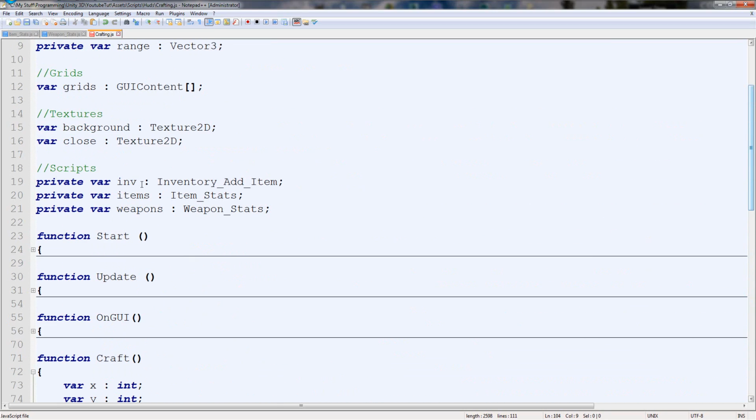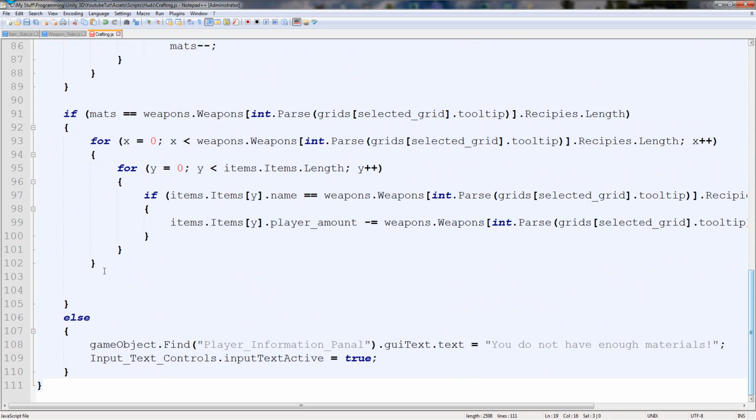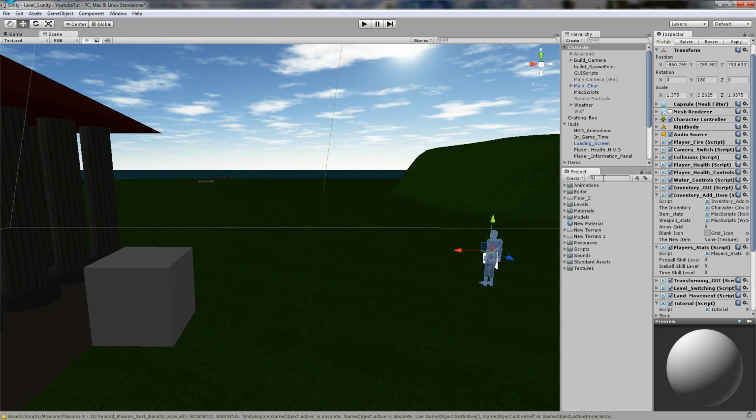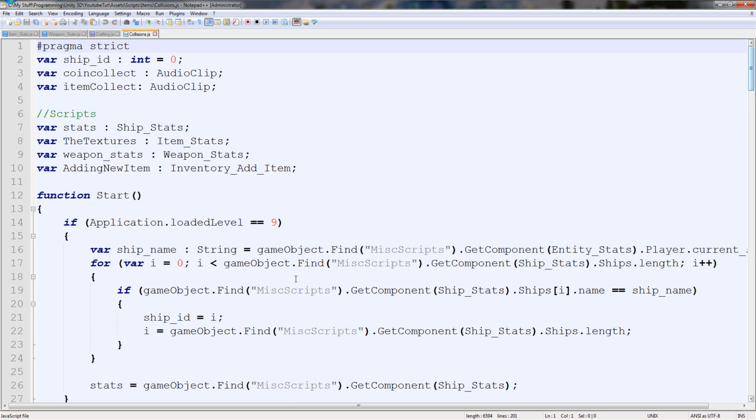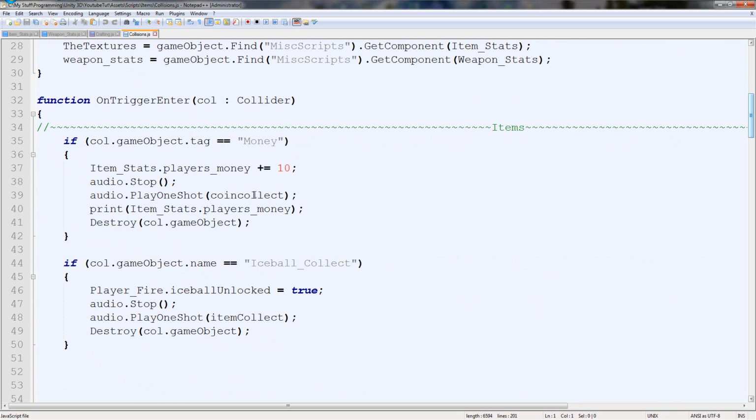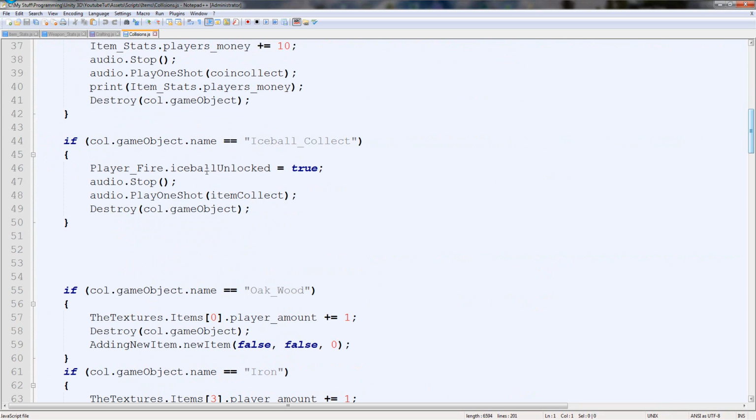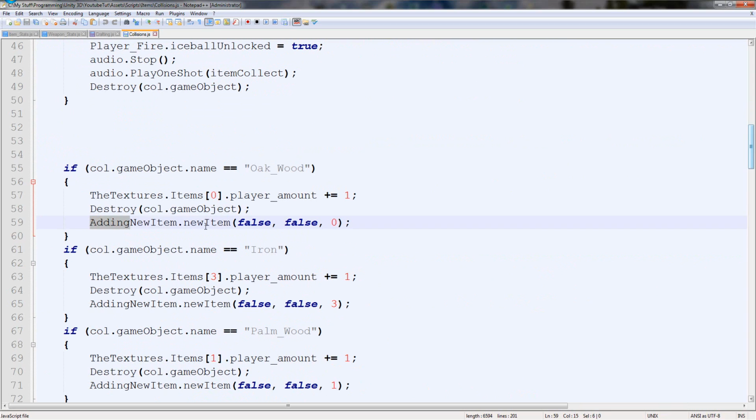So this is where the inventory comes in. So we need inventory dot, and if we go to our collision script, so collision, we already know we have the inventory that adds things. So right, where is it? We'll find it. Right here, adding new item. So copy this line here.